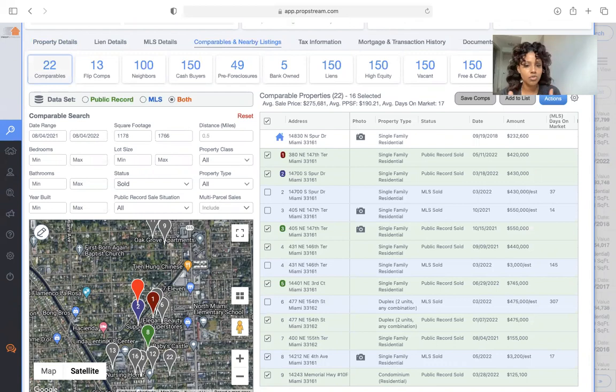So that's how you do some comps. I have a really in-depth comping video, but for a while, PropStream had taken away the MLS comps. So they're back now, and that's why I really wanted to make this video to remind people that this is the best tool for wholesaling, and it's a great tool for investors, period.